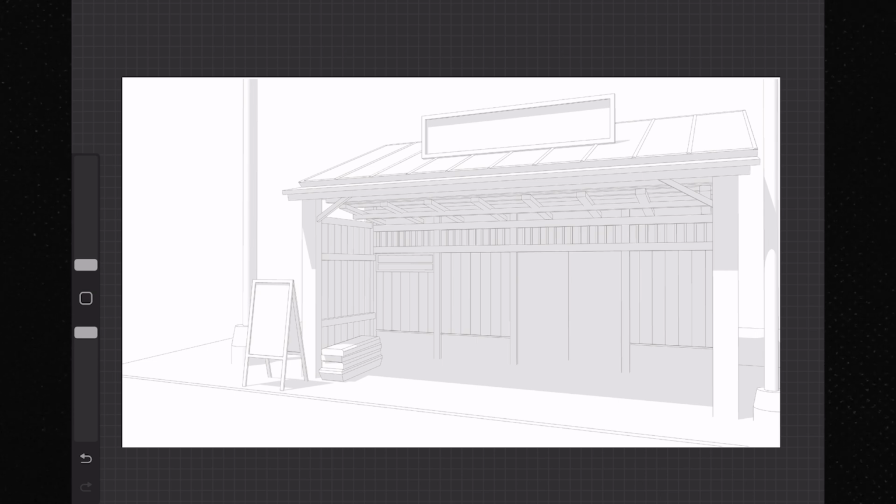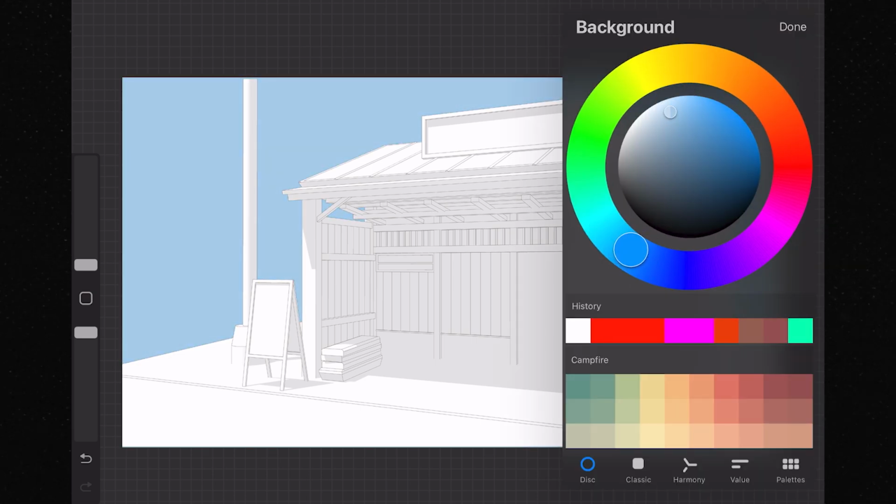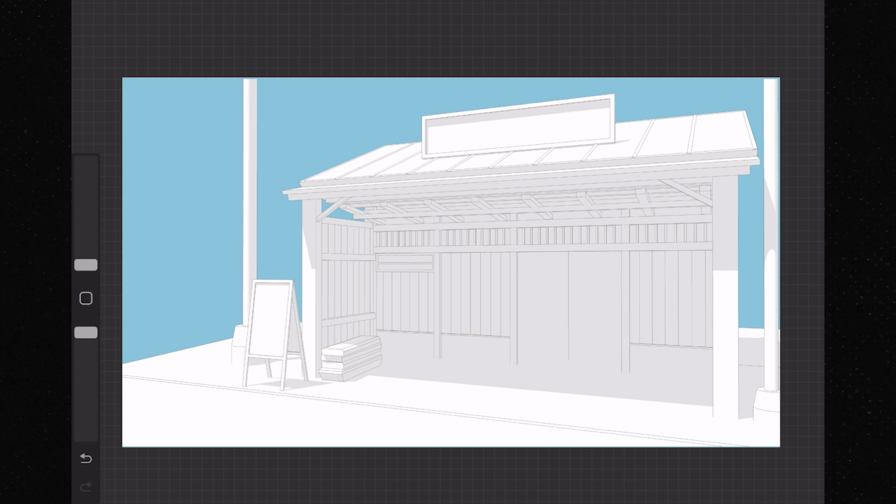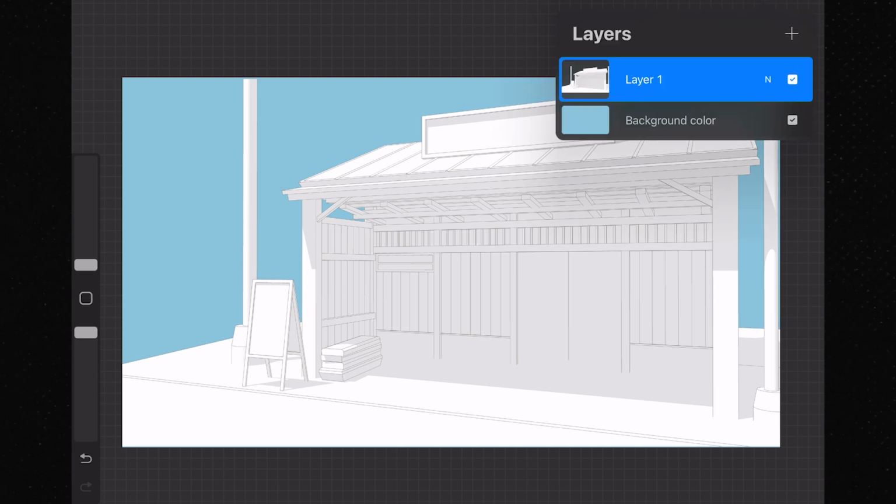I imported the final drawing that I did on SketchUp on my drawing app, which is Procreate, but this will also work on any drawing app. The first step of my painting process is adding the base colors. Usually I use a base color similar to the color of the sky.